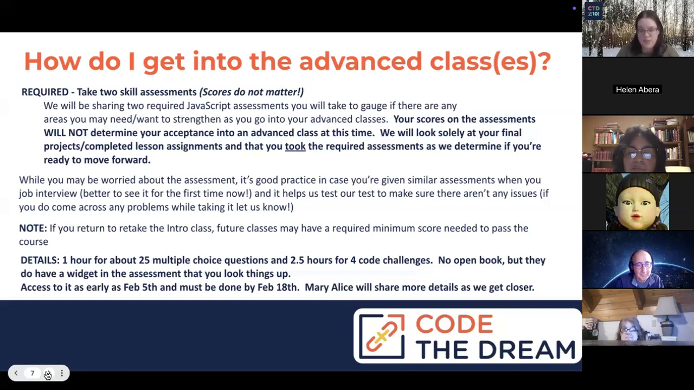You can access both of those assessments as early as February 5th. They have to be done by February 18th. Your final projects and the last official day of class for you all is February 11th. So you'll have the last week of class and then a week after the official end of class to be able to take both of your assessments.